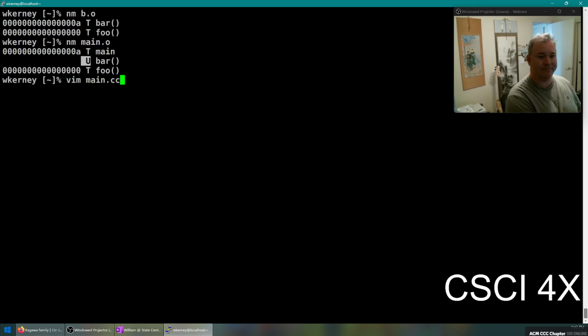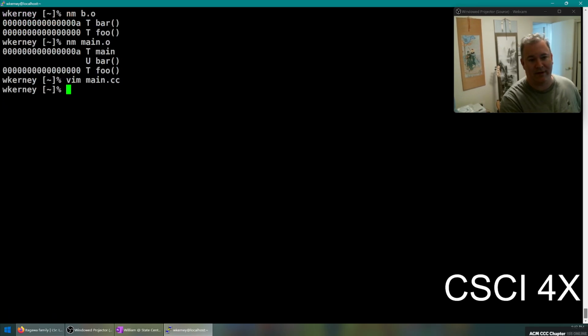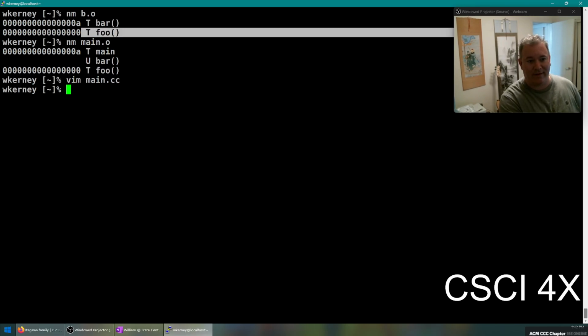So if I come into here, see, I've told C++ this function exists somewhere, but not here. That's why when I look at the .o file, I got a U there. The U means it's undefined, it's elsewhere. And the T means it's in the text segment of our code here. So here's the problem. Now we have violated the linker version of the ODR.